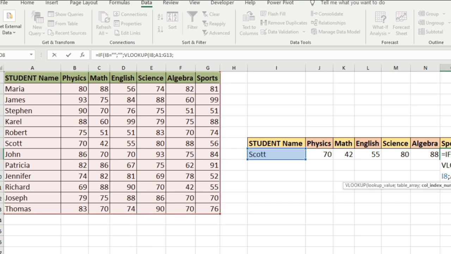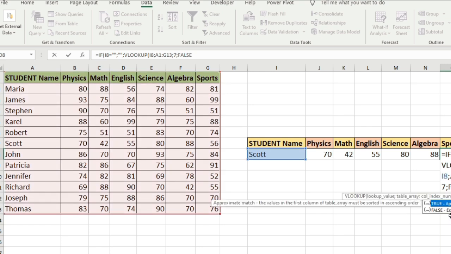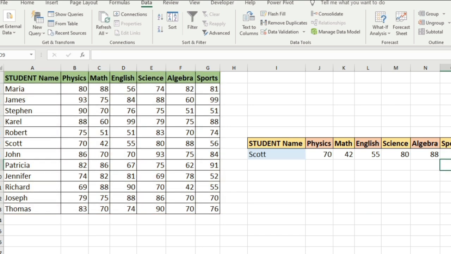Semicolon. The Sports subject exists in the seventh column. So let's type 7 and then semicolon. Let's choose the exact match, because here we have two states: TRUE for approximate match and FALSE for exact match. So let's choose exact match. Then close parentheses. We have two parentheses. Let's close two parentheses. Why? Because one parenthesis is for the VLOOKUP function and the other is for the whole IF function, and press enter.